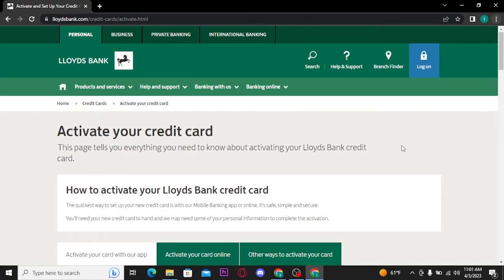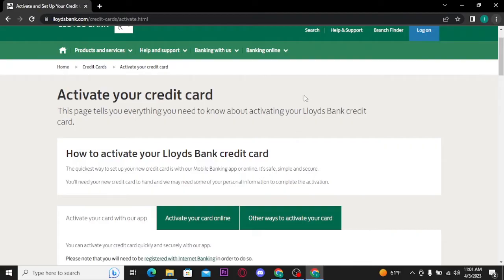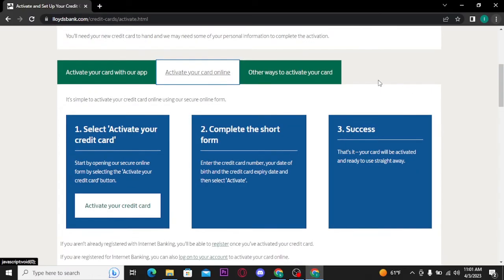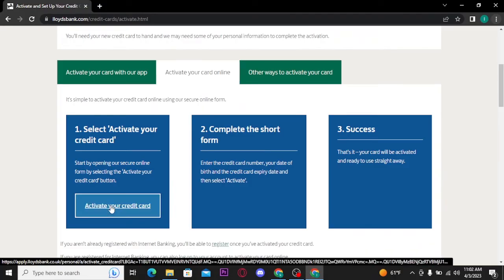Now scroll this page a bit down and then tap on this activate your card online button. And once you tap on it, you will be able to see several options on your screen. Now tap on this activate your credit card button.